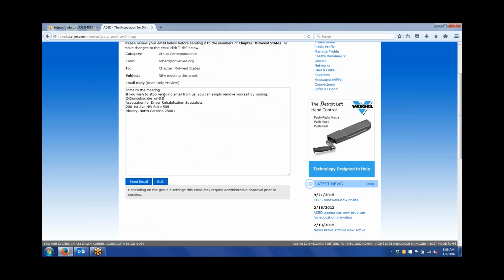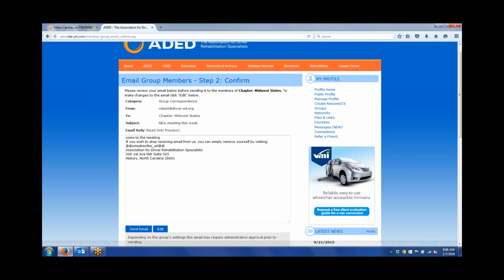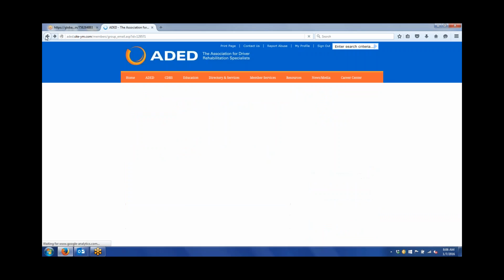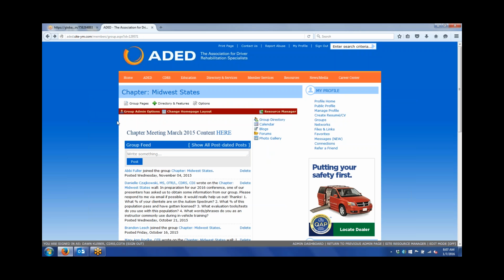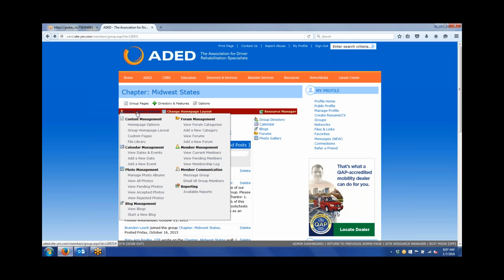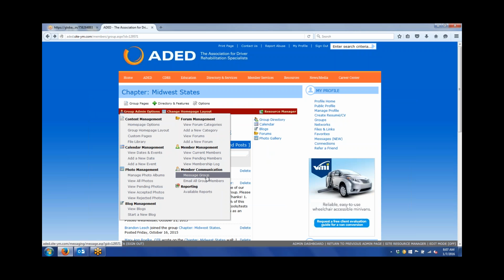This unsubscribe message automatically populates, and then you would click send. Now, I don't want to send that to all your people, so I'm just going to back out and pretend that never happened. So one of the other options for communicating would be, instead of sending an email to all group members, you can message your group members.